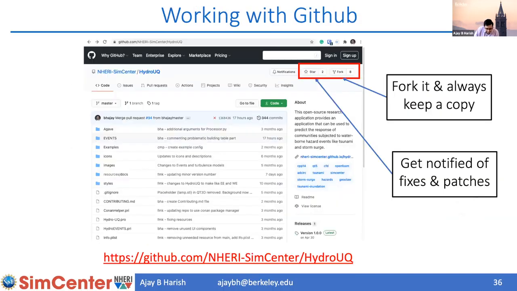So this is probably my last slide for the session, and I think we are pretty much on time here. If you'd like to, please go and fork the GitHub as well. For example, if you just go to GitHub, if you can see the link here, NHERI-SimCenter HydroUQ, once you fork it, you always keep a copy of it. Even if we delete it, we are probably not planning to delete it, but even if that happens, you will still have a copy of it.